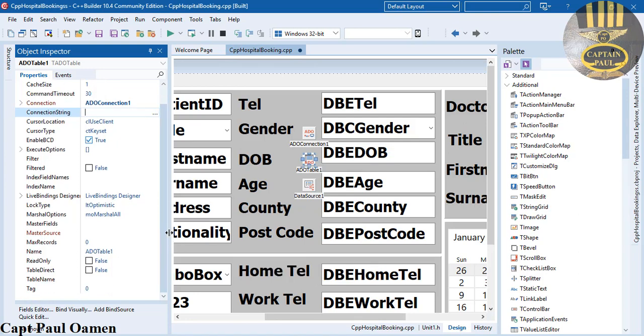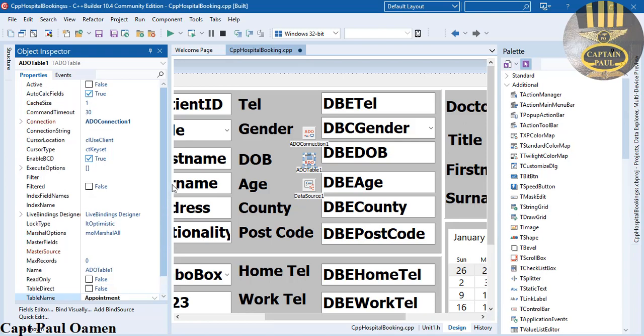Now let's scroll right down here. We now want to select the name of the table. If you come here, table name, drop it down, select that, click on appointment. That's the name of my table. And I'm going to now scroll up, right up here. Look at where we have active. Uncheck that. Just check that, and that becomes true. It's now activated.